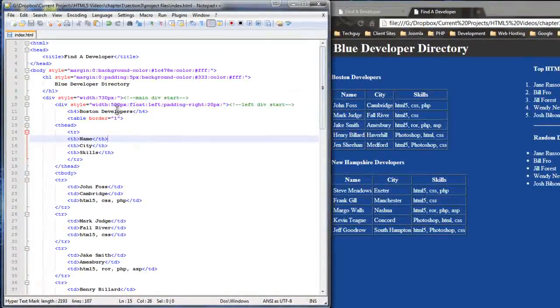Okay, so next, what I want to do is get rid of this border one for now. I'm going to give both tables a width of 500. So if you're using inline like this, we're not using style, we're using pure HTML to do this, so it's just width equals 500. We don't even need to add pixels.